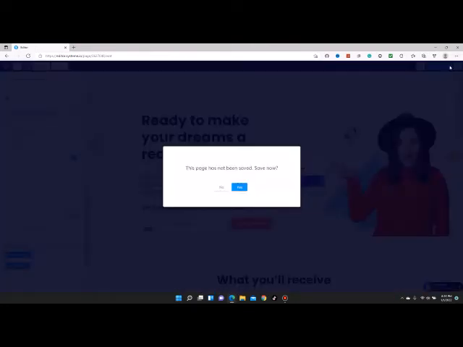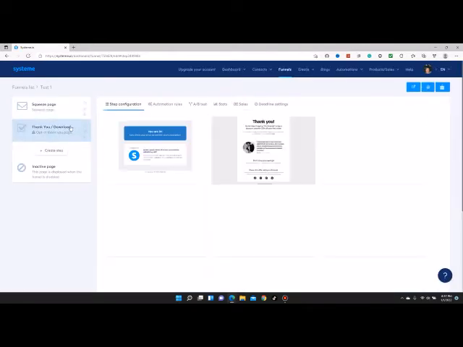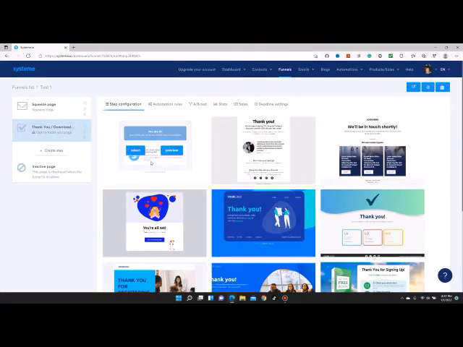If you exit without saving, it will bring up this message telling you you have not saved it. Do you want to save? Click yes, and it will save all of your page. I don't need to save it. Now your second page is going to be your thank you page or your bridge page. So let's say you want to do this one.